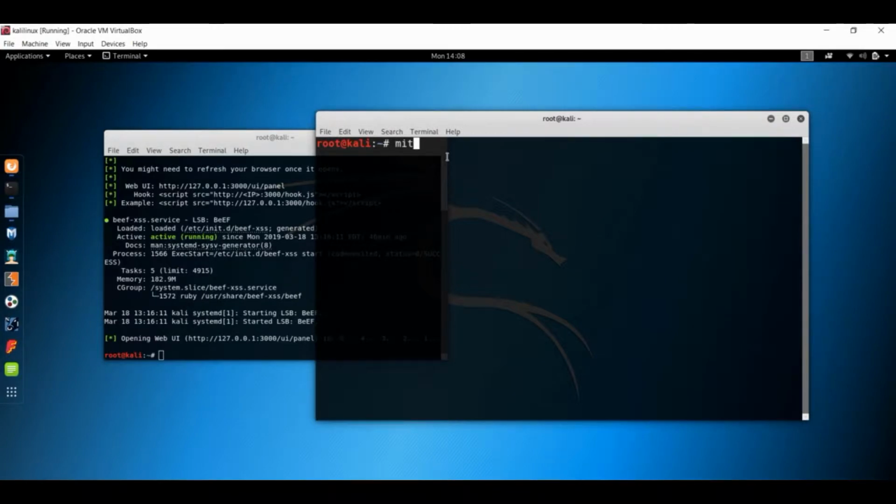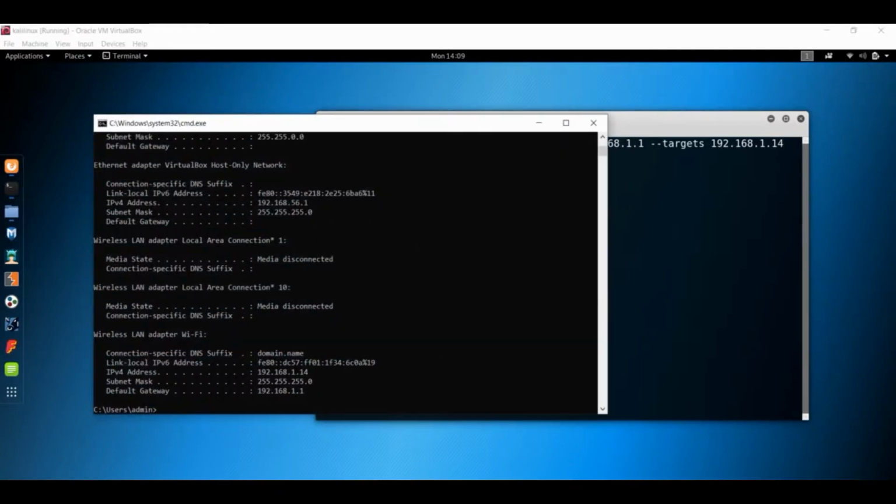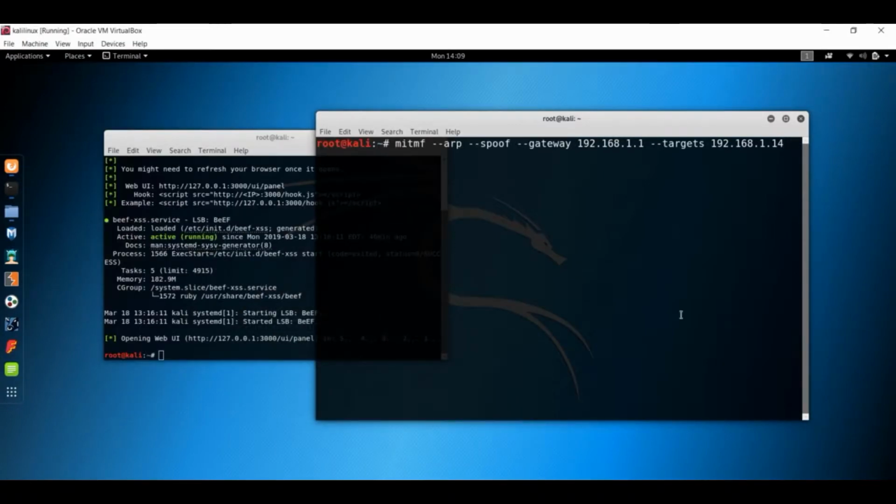So I'm just using some framework over here, and this may be unknown to you, so it's completely fine. We'll cover everything about this man in the middle framework in the upcoming lecture. I'm just saying that I want the ARP spoofing, and after that I'll say the gateway. The gateway is the first address of the entire network, so I'll say 192.168.1.1, and after that I'm going to give the target as our Windows machine. We have seen the IP address of the Windows machine is 192.168.1.14, so you can also get it using the ipconfig command on your Windows machine.